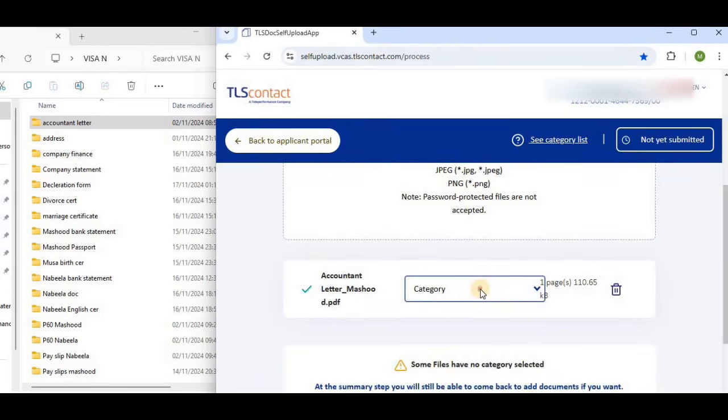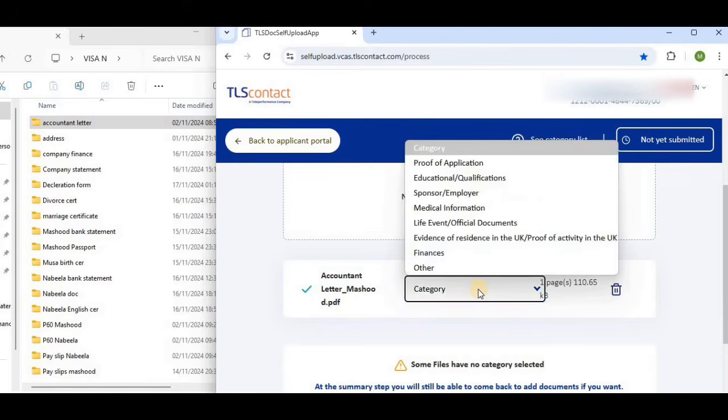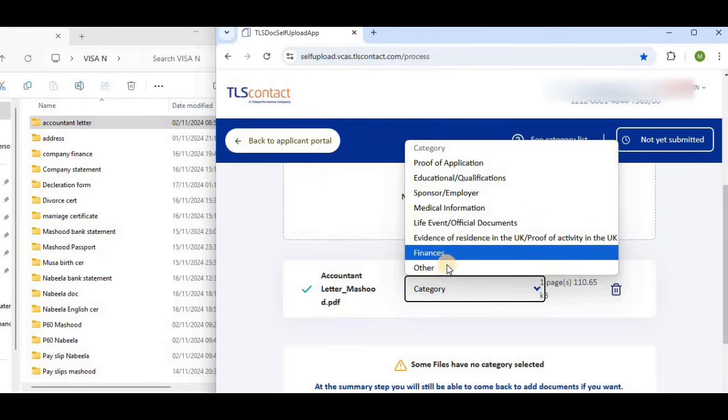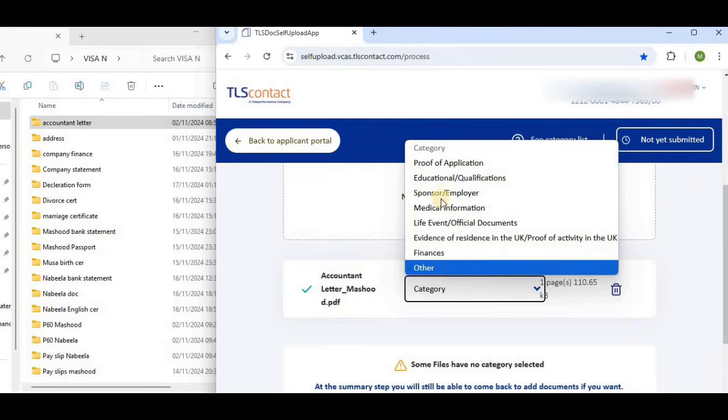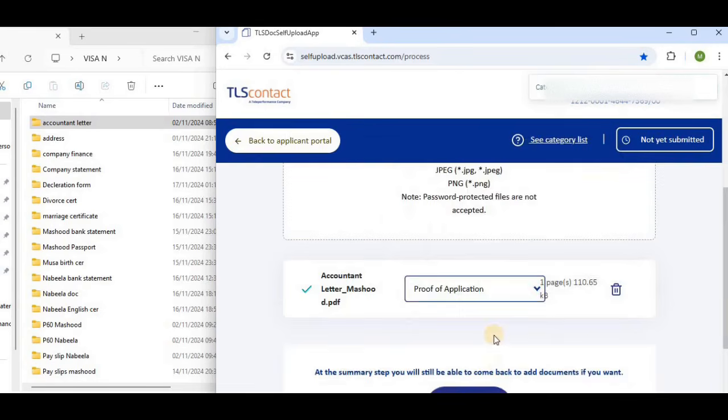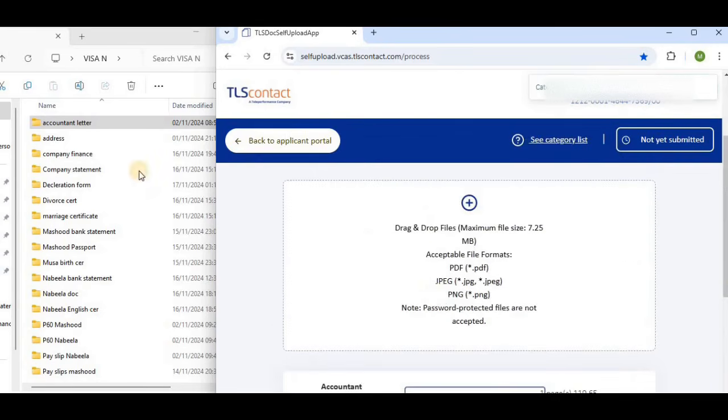Now you have to select the category as well. Which category is this? Proof of application, educational, sponsor, employer, medical information, life, official document, evidence of residence in the UK, finance, other. Because this is my proof of application, I'm going to select proof of application. Then you just keep doing like this. So this account and letter is done.